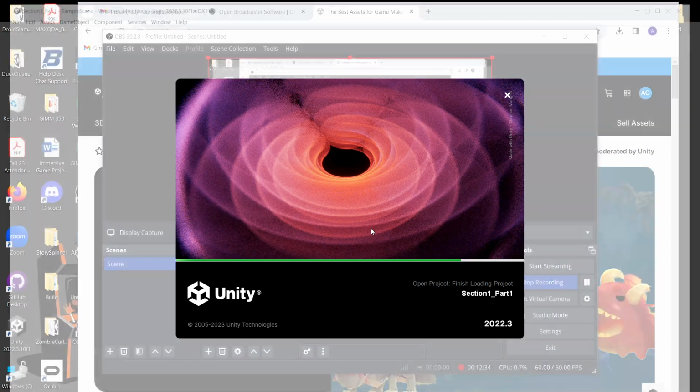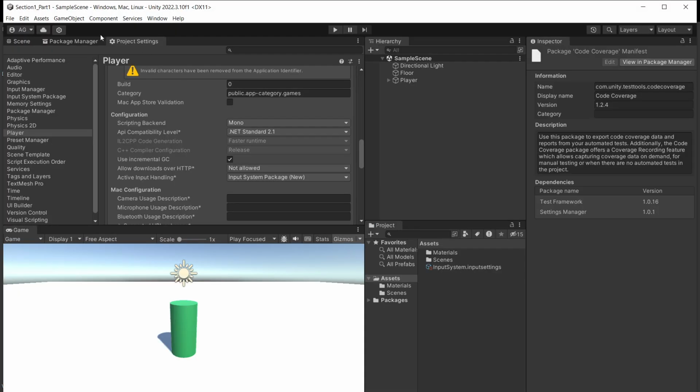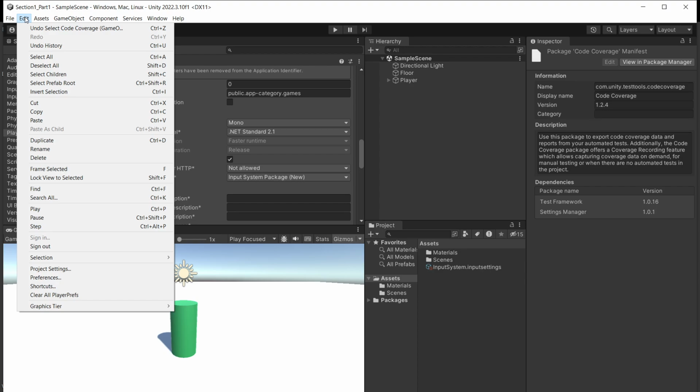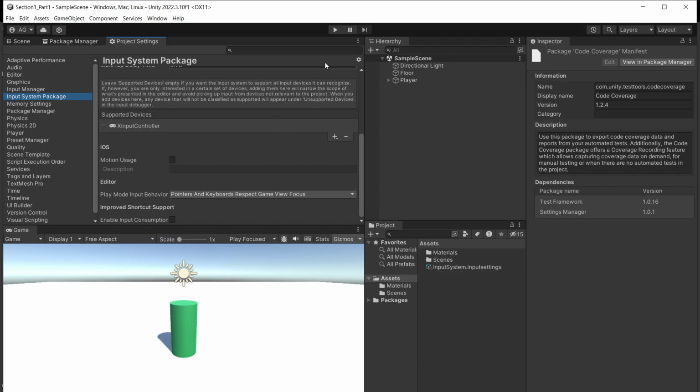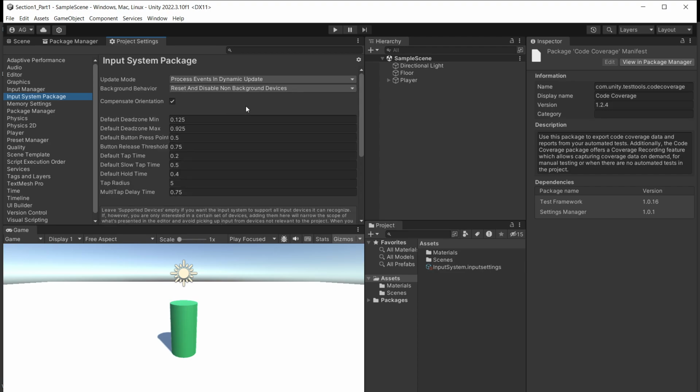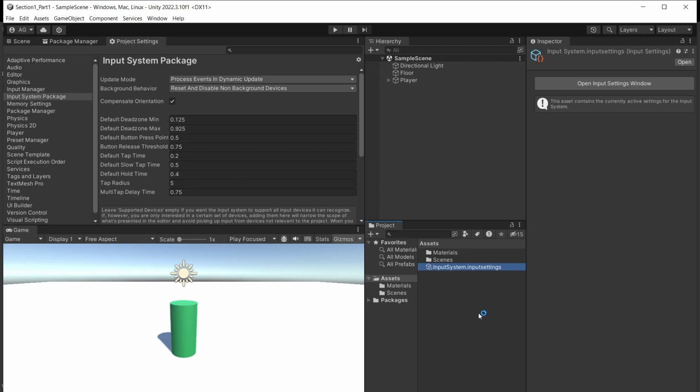Where's project settings? Project settings is under Edit. This time it's towards the bottom, almost the bottom, project settings. And then that will open up, once again, your project settings. We want to, in the input system package, create that original input system, which is going to give us our input system here in our assets.